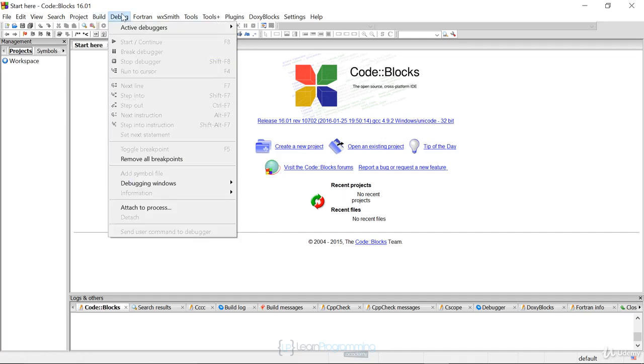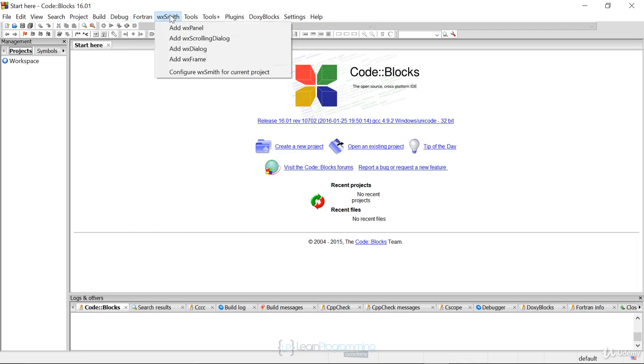Debug is where I talked about how you find and fix your errors. There's a debug menu option. We're going to go through this in much more detail in another section. But there's all sorts of nice tools associated with debugging: call stacks, adding breakpoints, stepping through your code to find errors. You don't have to worry about Fortran. Some of these other ones you don't really have to worry about.